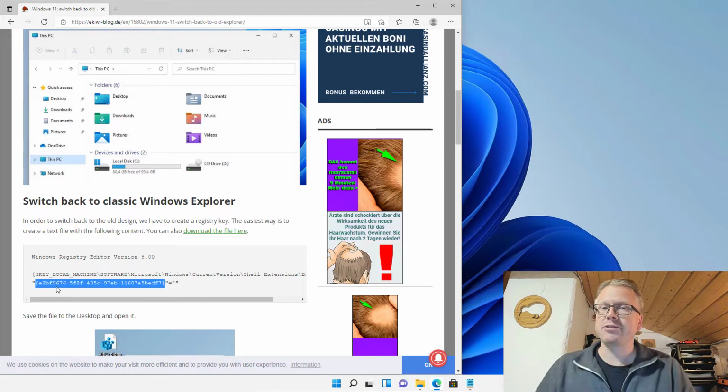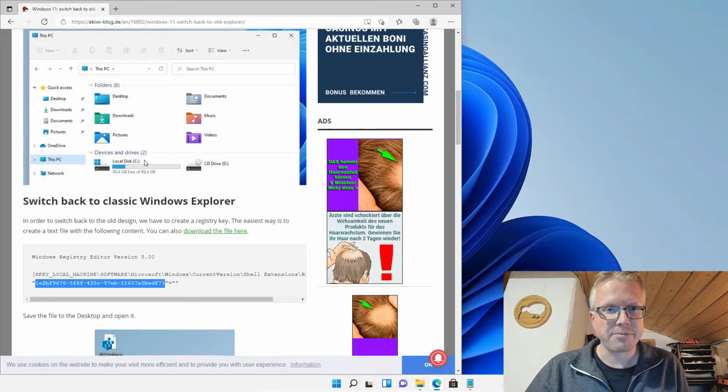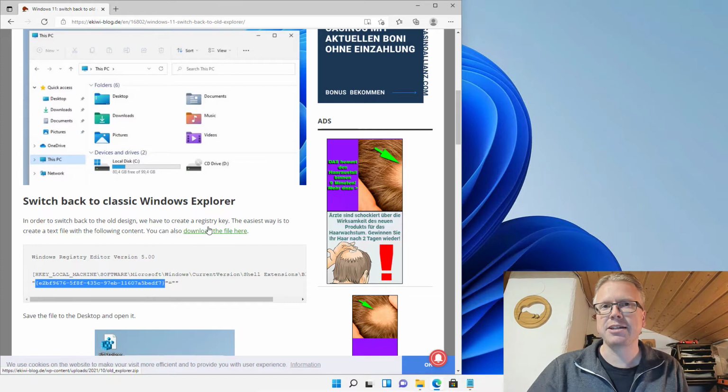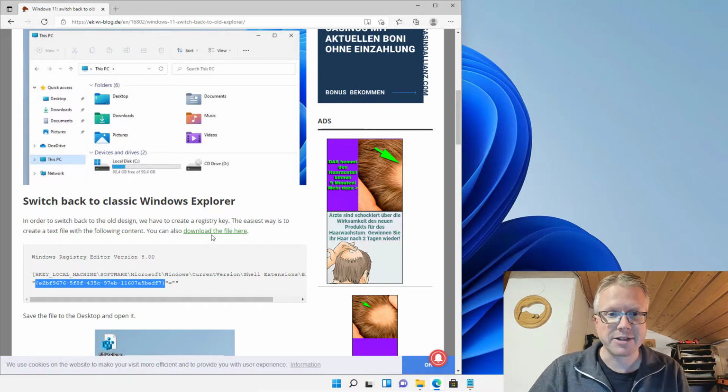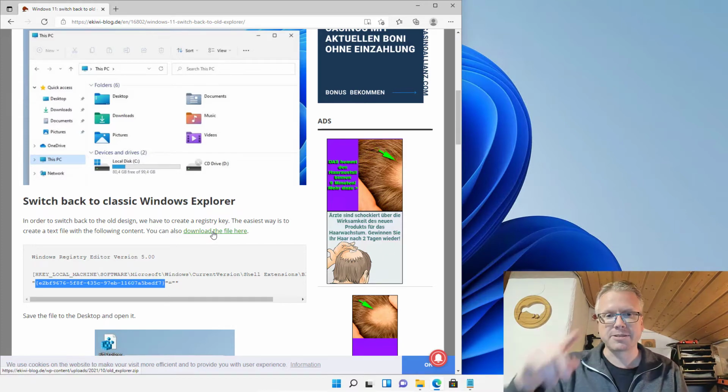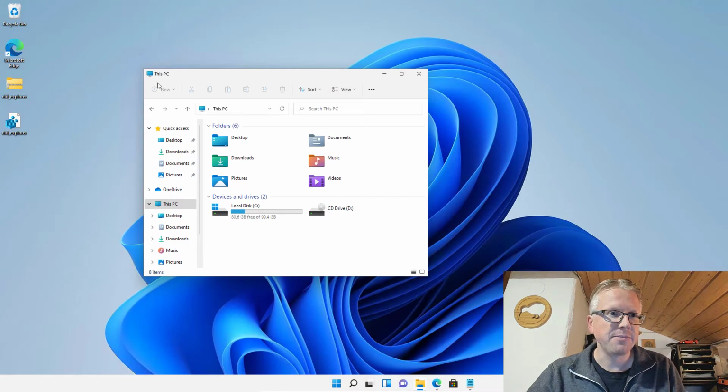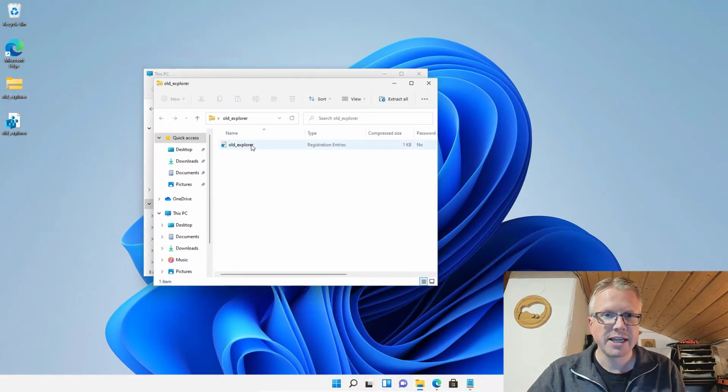Okay, you don't have to type this up. I prepared a reg data file you can import into your registry, and you can download it here from our website. The download is a zip file. You can find it here, and just unzip the old Explorer registry file from that folder.